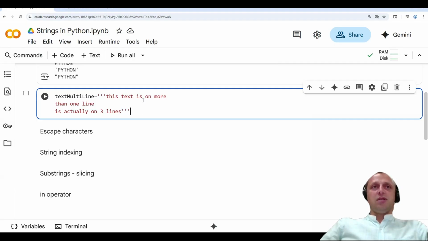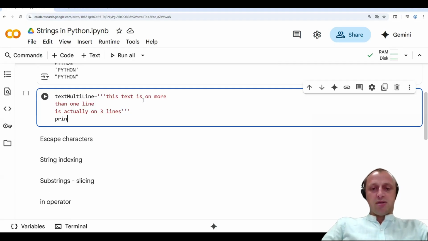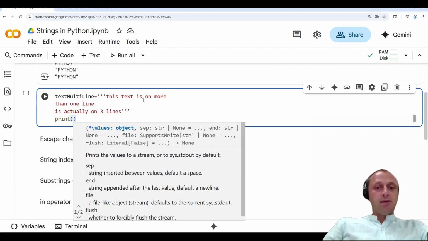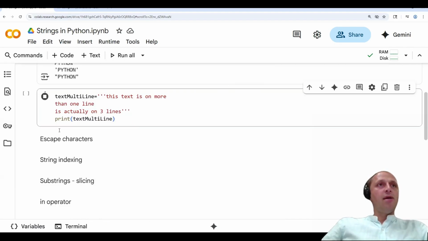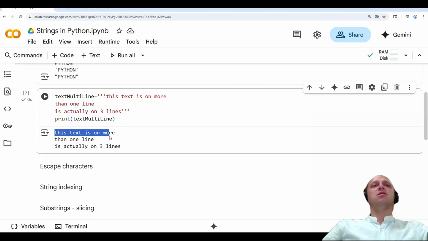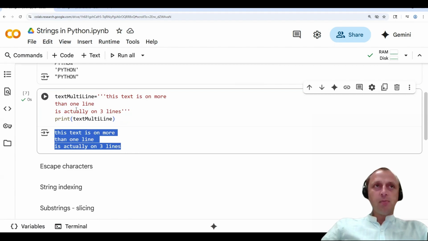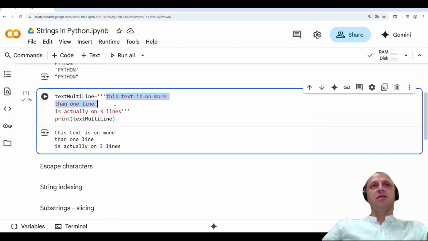That is the important thing. And if we print it, let's say print text multi-line and run it, it will print "This text is on more than one line", which is actually on 3 lines. So I have exactly these strings, this string.